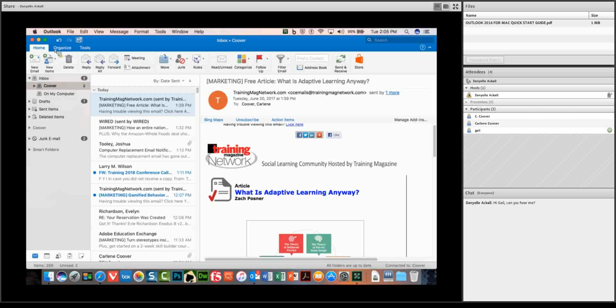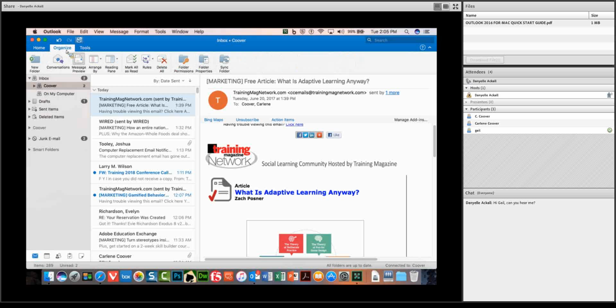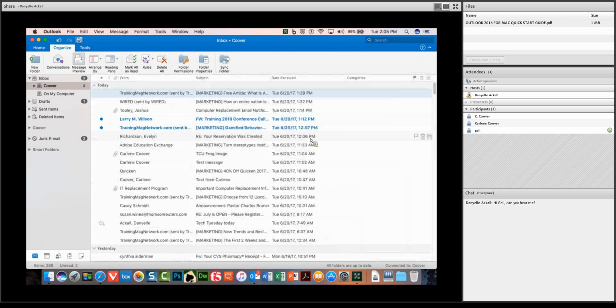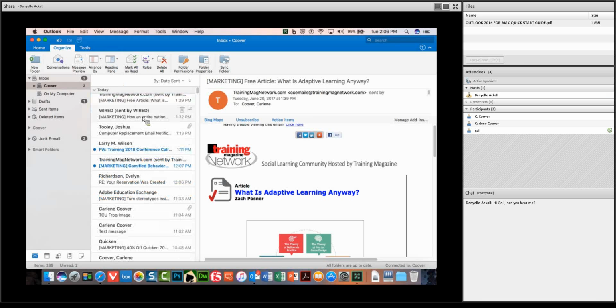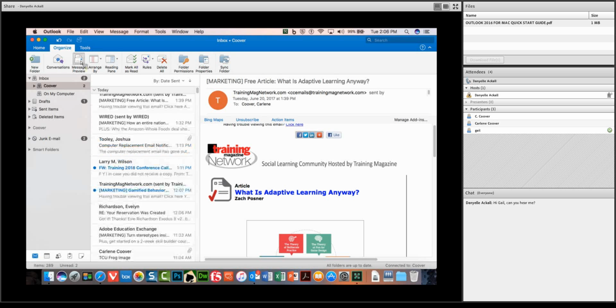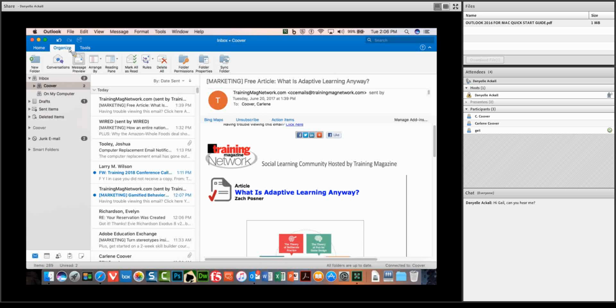A good place to go when you're starting to use Outlook is the Organize button. You can turn on or off this reading pane on the right. Now I can just see all of my messages. Also, I'll turn that back on. The message preview shows you, instead of just who it's from and the subject, the first part of the text of the message. So you get a little preview of what's in the message if you turn that on. Again, this is under the Organize tab.